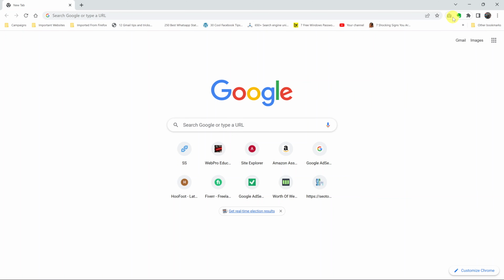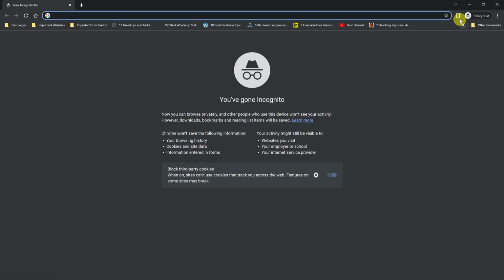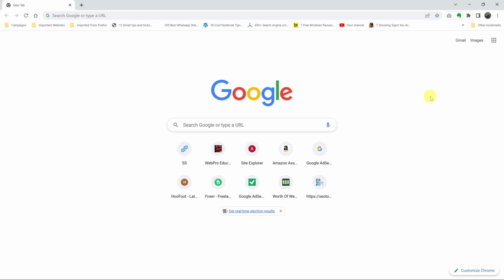So by default, even if you have extensions in your Chrome browser, when you open a new Incognito window, the extensions do not load. So in this video, I'll be showing you how to enable your Google Chrome extensions in Incognito mode. So what you want to do is click on the three dots in the top right corner.